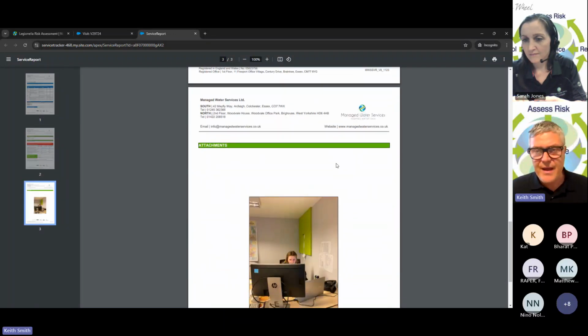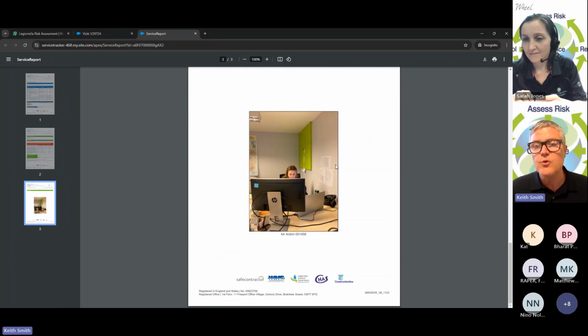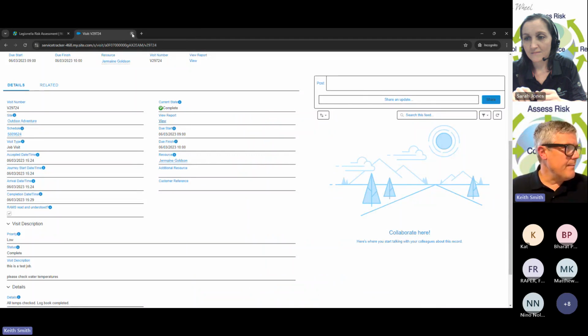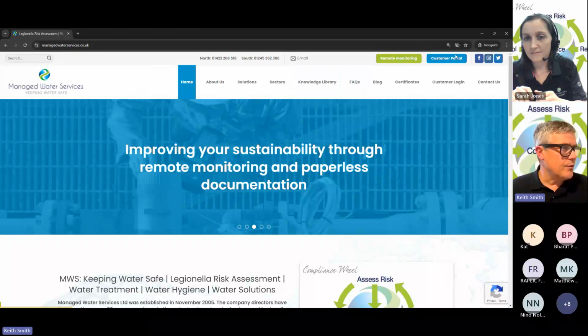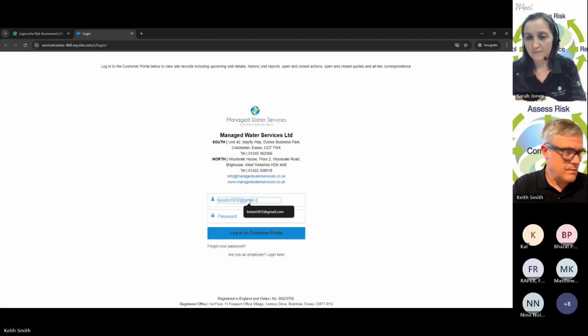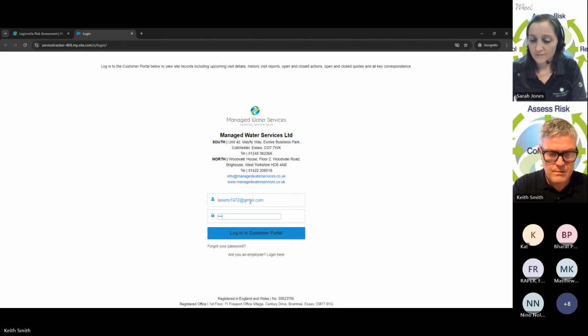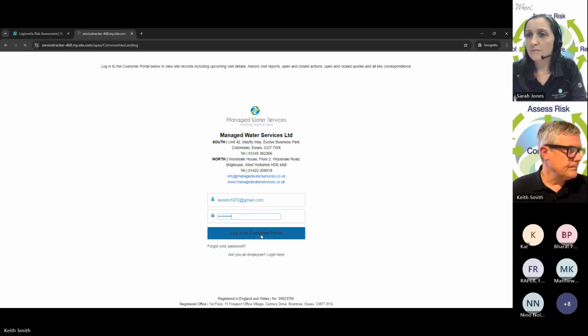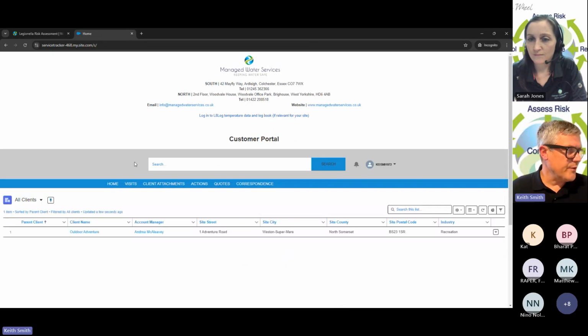And then also at the back of the report, there'll be some supporting photographs of anything that we've found. So that's a visit report, and that's where you'll find all of your visits listed.